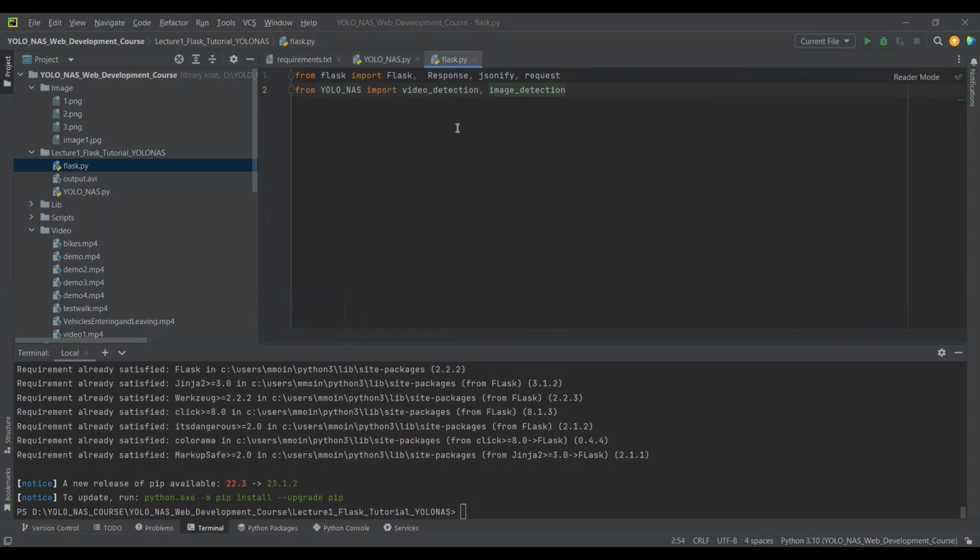In the next step, I will initialize Flask over here. So I will write app is equal to Flask. Here you can see that I'm initializing Flask. And here I will configure the secret key over here. You can write anything over here.